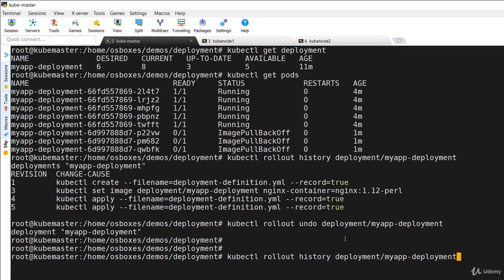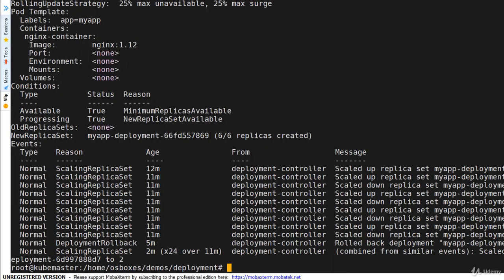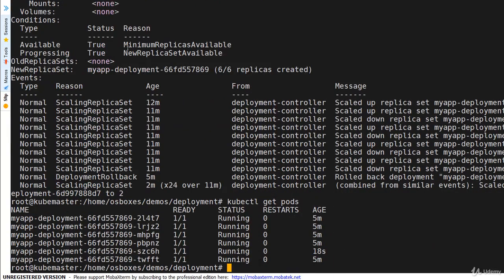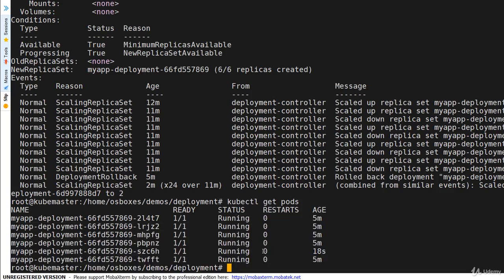And when I now look at the revision history, I can see that a new revision is created, which is revision 6, and it is going to revert to my 4th revision, which is now pulled out from the list of revisions. If you look at the image now, it is back to 1.12, and if I look at the pods, I can now see that I have 6 pods that are all in running state.